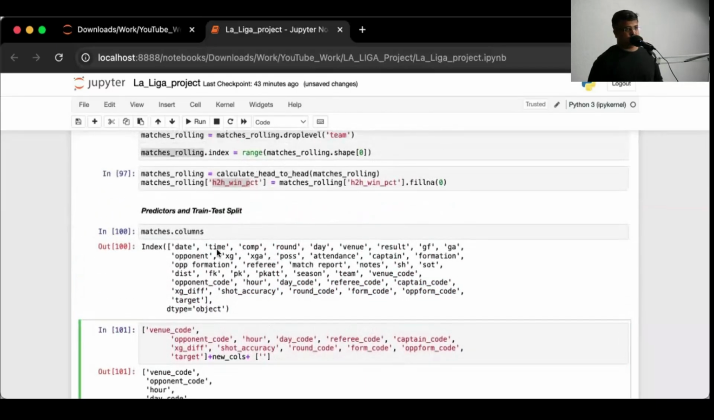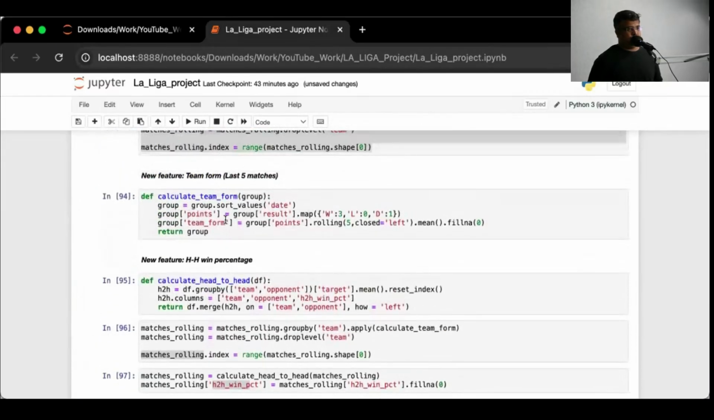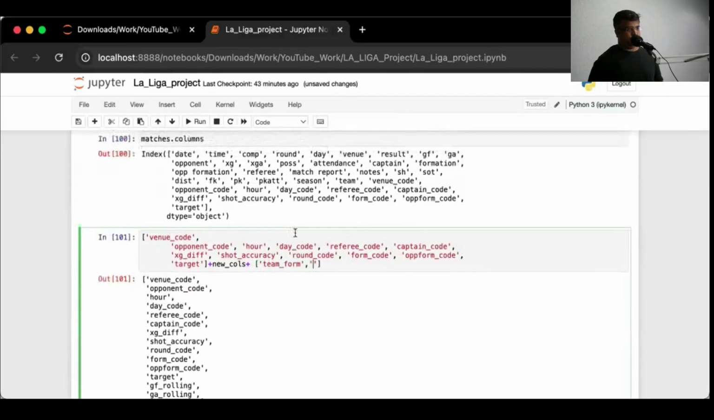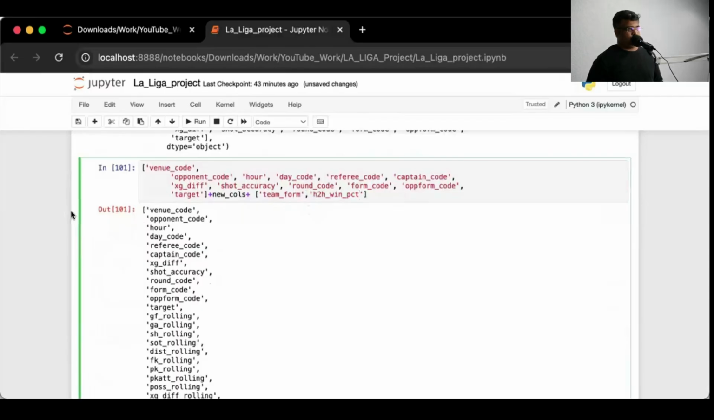One is the team form. If you remember, team form here, which is what I'm going to take and put it over here, and I will take head to head win percentage. Okay, so these are the columns that I am worried about. So these are my predictors basically.